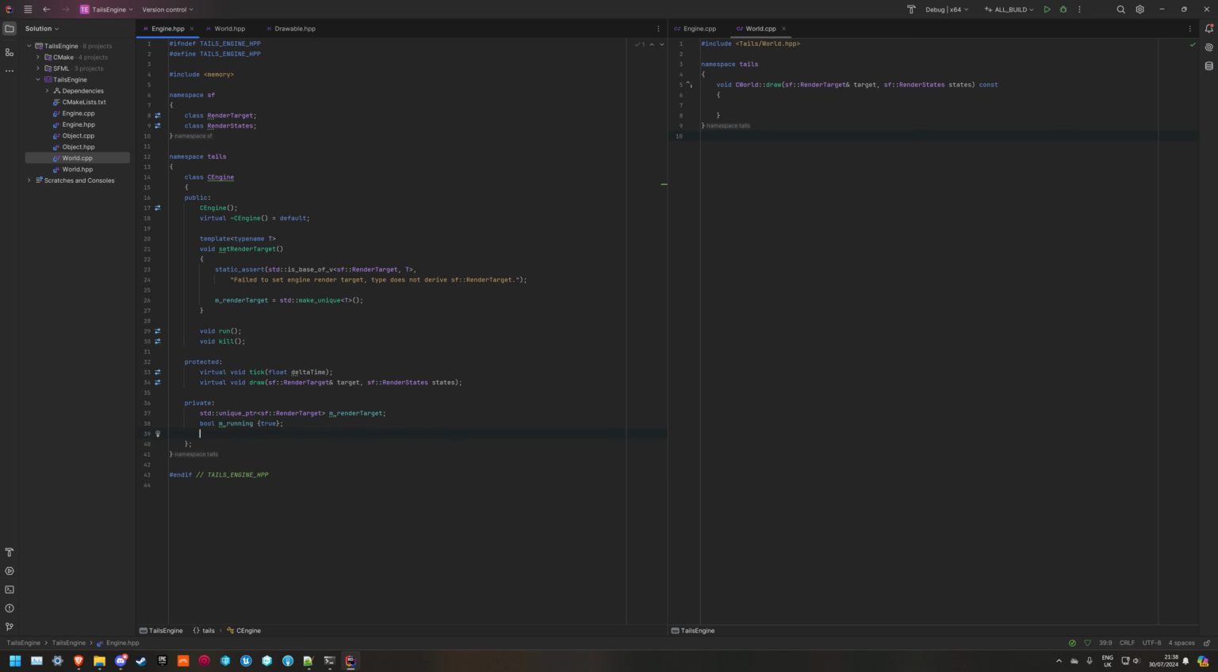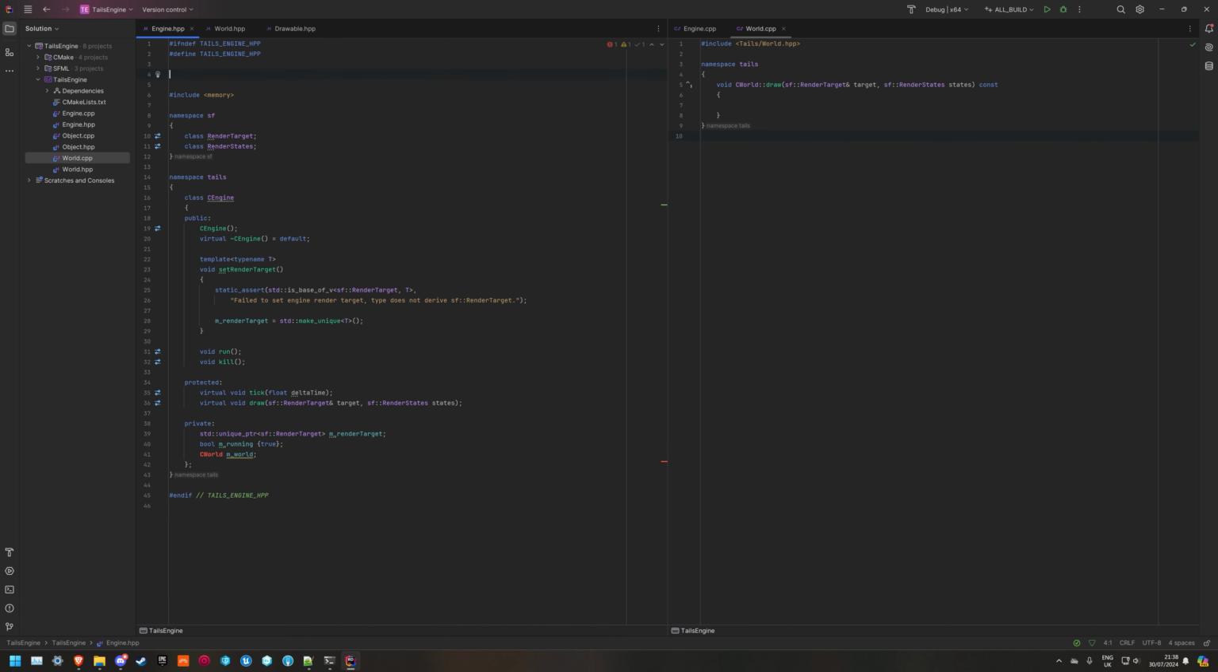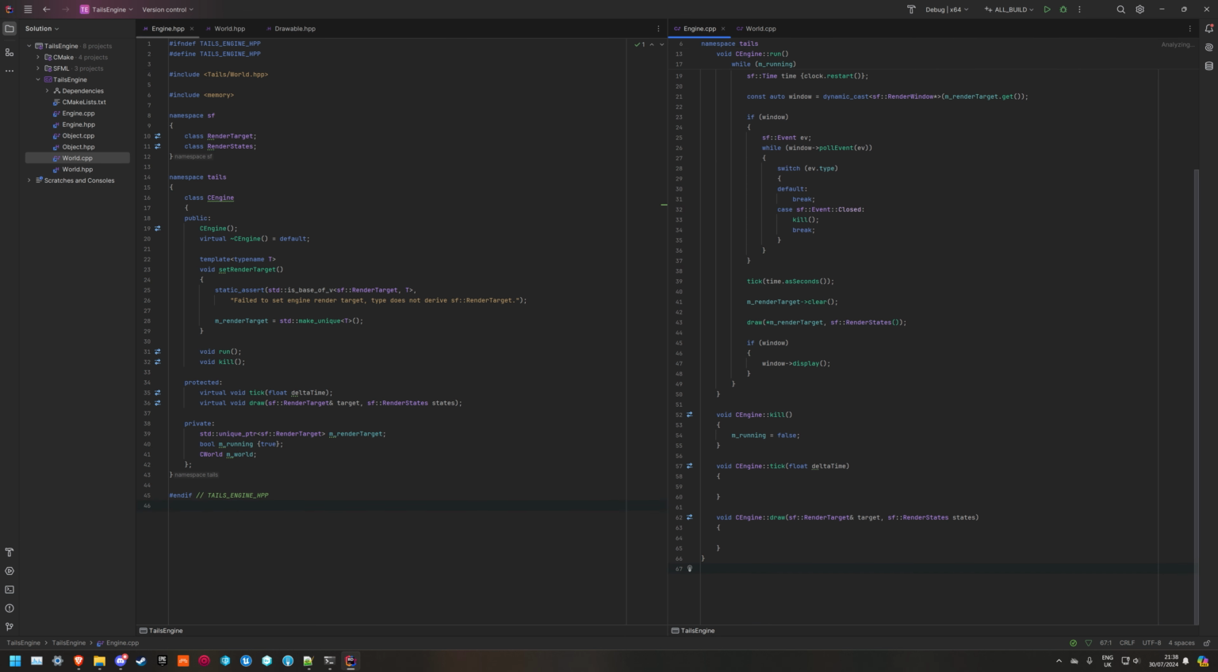But this does mean we can have world as a member here. Right, CWorld, call it m_world. Going to include it as well. Tails world, nice. Now we can say target.draw world. Pass in the states there. Not like we really need to, but might as well.